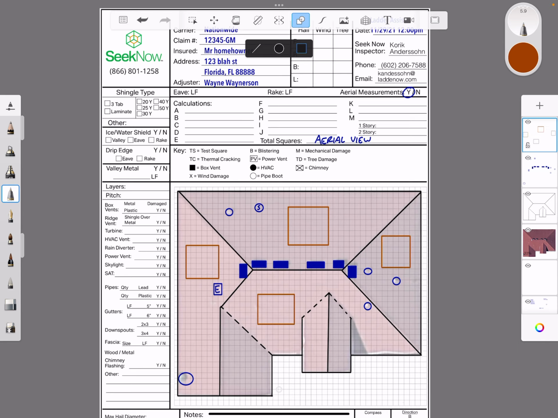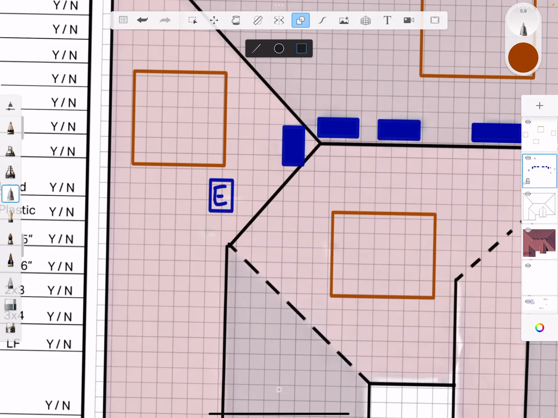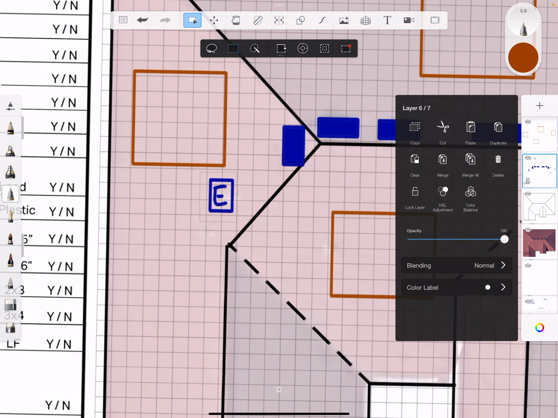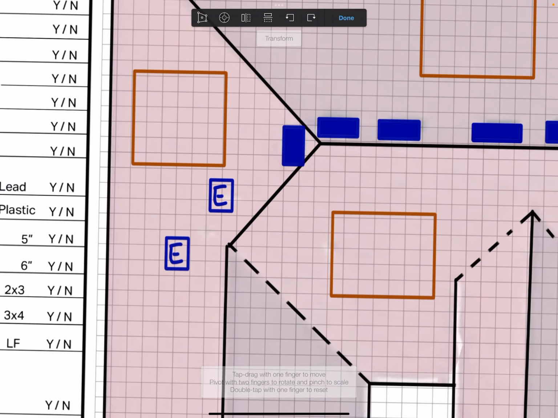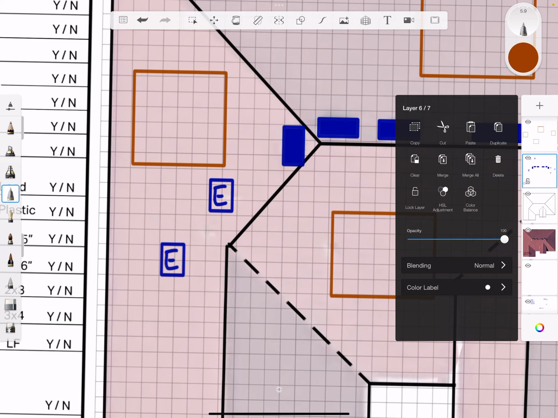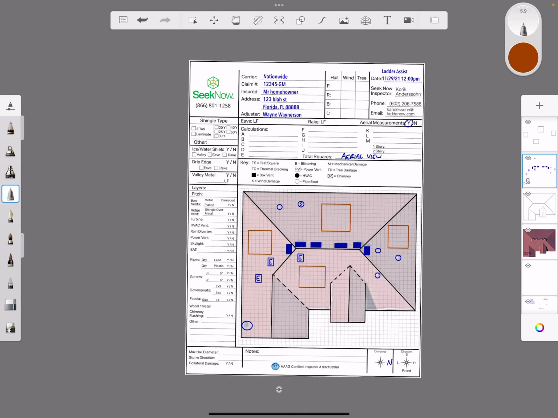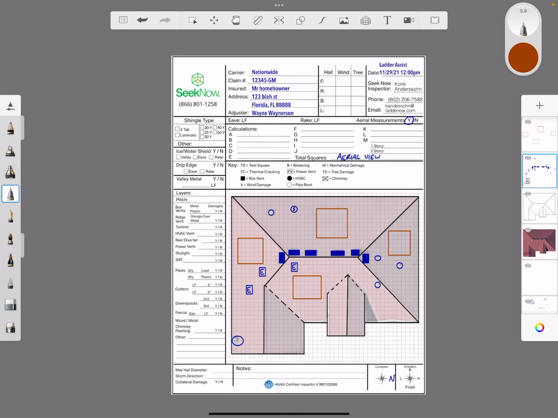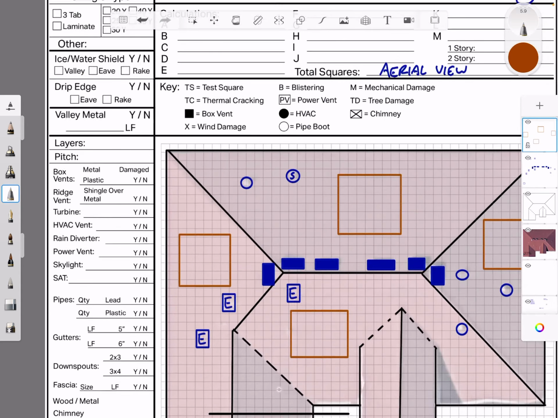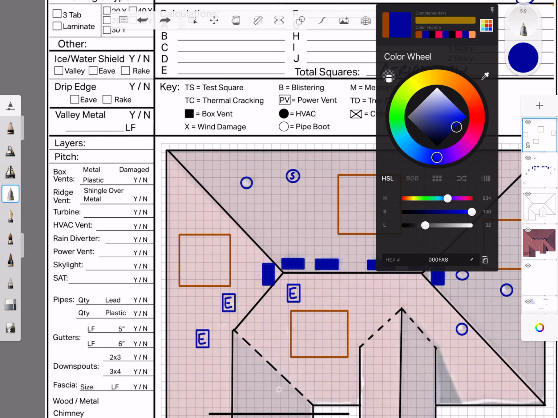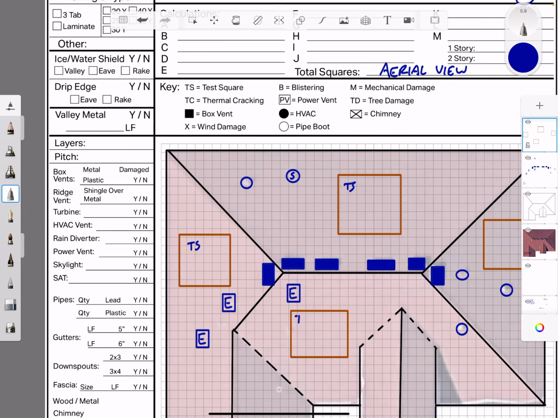Let's say you had a bunch of exhaust vents. The nice thing about this is you could go in, select that exhaust vent, copy, and paste it. Oh, I have to put one there, and one there. Every facet gets an exhaust vent. So then I do that. I go back to this layer, and I start notating test squares. I like that in blue. I get picky. I really like to have it look really nice.